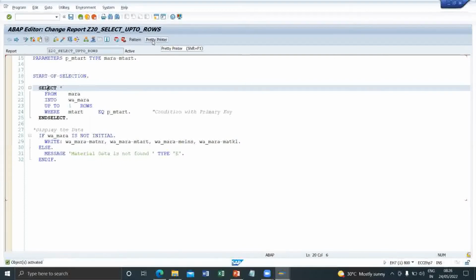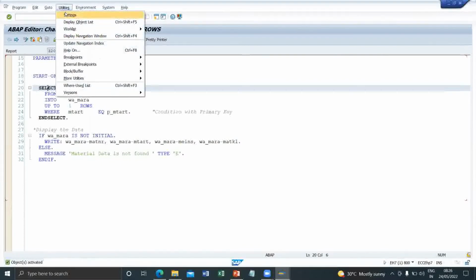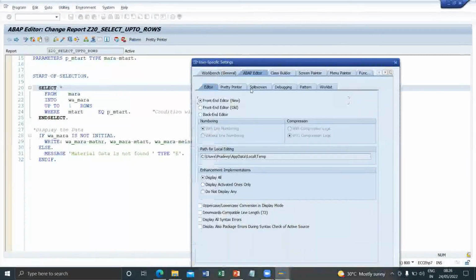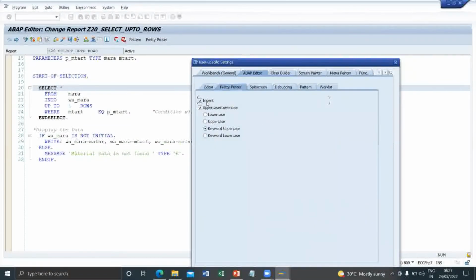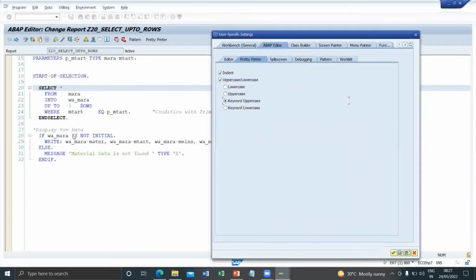When you have access at the system level, you can go to utilities, settings. You can see we have a pretty printer option. Here you configure indentation and uppercase or lowercase. It is your choice: everything uppercase, everything lowercase, only keywords uppercase, or only keywords lowercase. Most developers, 99%, follow keywords uppercase. You can see blue colors in capital letters, black letters in small letters.